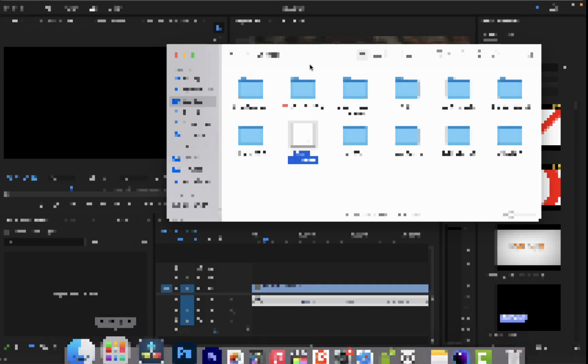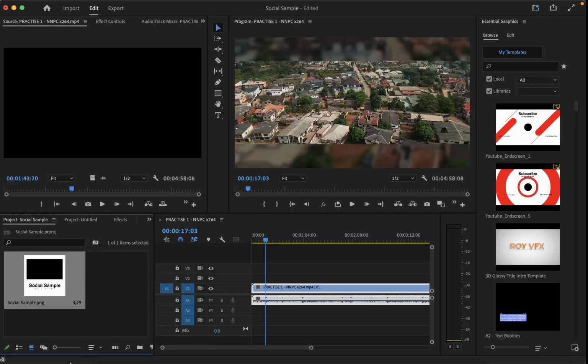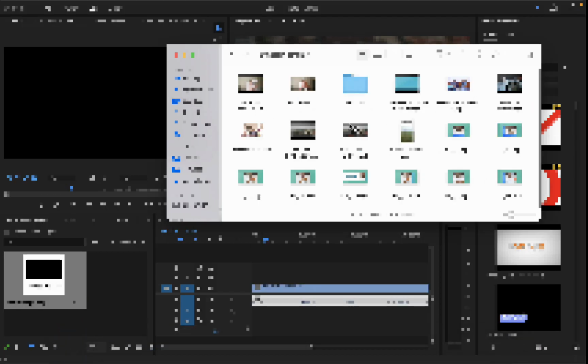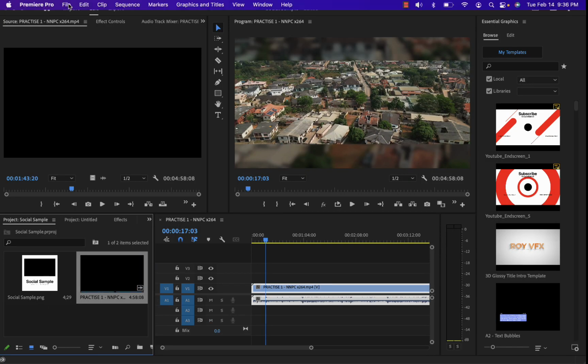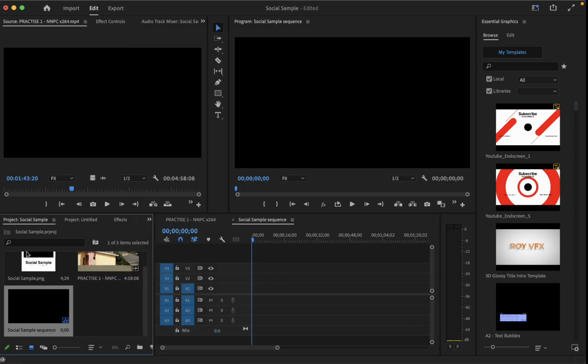So I can drag this file right here again. I can drag my sample videos to right here. So I have it here. Now I can go to file, new sequence. Then I can specify the dimension I want here. So just say social sample sequence. Don't mind that, just click on OK. We can change the project sequence.